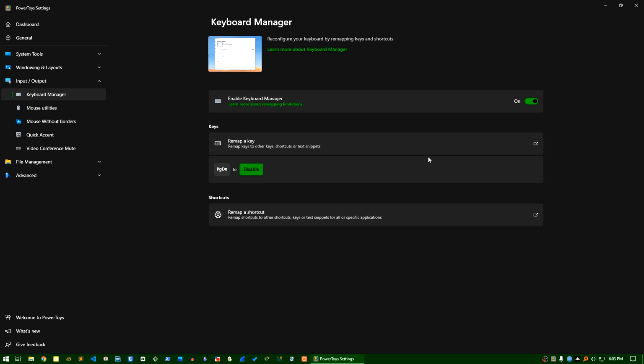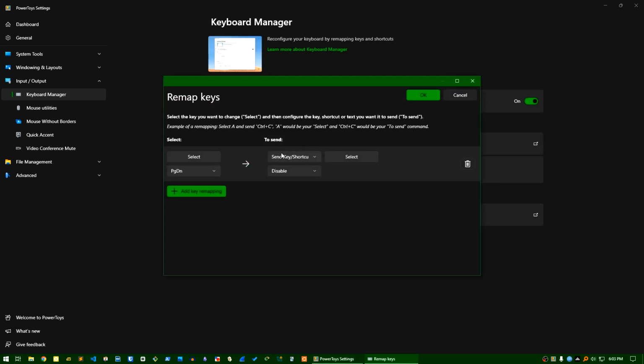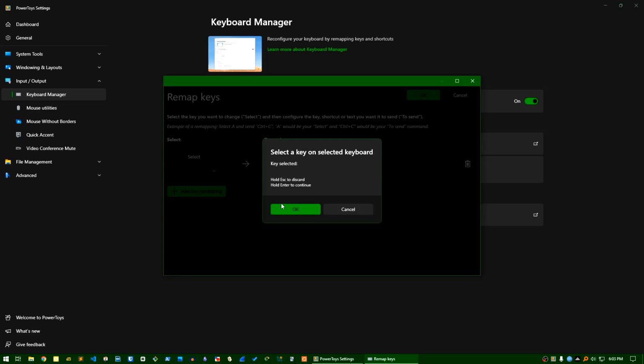If you can see that Keyboard Manager is enabled here, you can remap a key. Here you can see that I have already disabled my Page Down key. You can delete it from here. I delete it, and I will add a new key remapping for the letter D. I will select this one, select, and I will press my letter D.